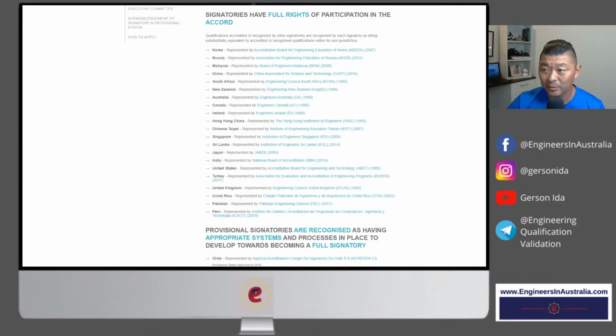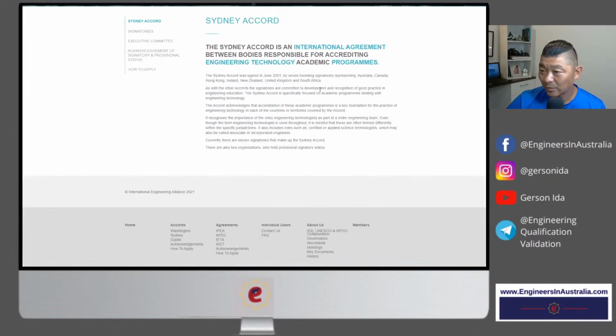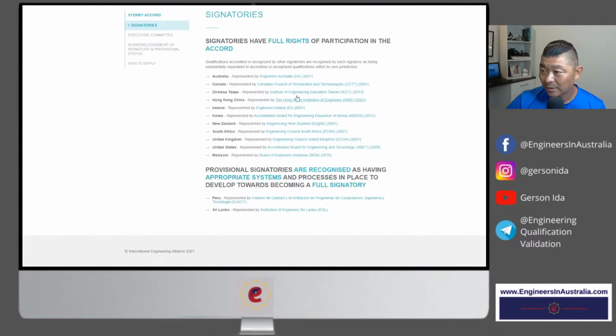And if we go back to the website again and click on Sydney, which is the Sydney Accord, that is for engineering technologists. And then there are some countries that are full signatories that have full rights: Australia, Canada, Chinese Taipei, Hong Kong, China, Ireland, Korea, New Zealand, South Africa, United Kingdom, United States, Malaysia. So those countries have full rights of participation. And again, there are some years when they became full signatories. So if you graduated in that year or after, and you're going to apply for the engineering technologist category, you can then apply under the Sydney Accord.